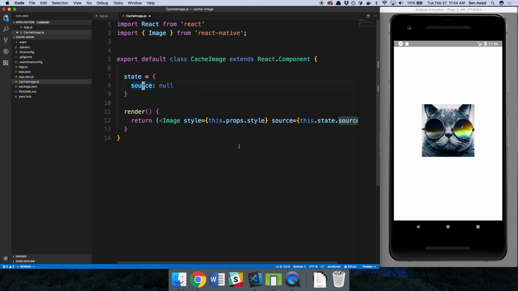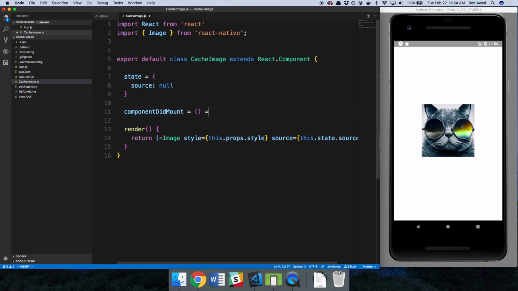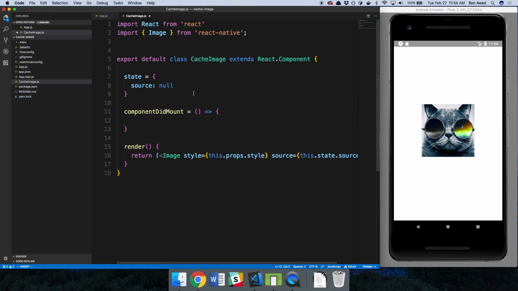Okay, so I have a really basic cache component here where we are getting a source from the state, and then we're going to update the state once we've cached the image. So the idea with caching images is we download the image and store it on the device. So we're going to create in our componentDidMount a function here where we check if we've already cached the image before, and if we have, we just go ahead and read it from the device. Otherwise, we download the image to the device, right? Because we need to cache it if it's the first time.